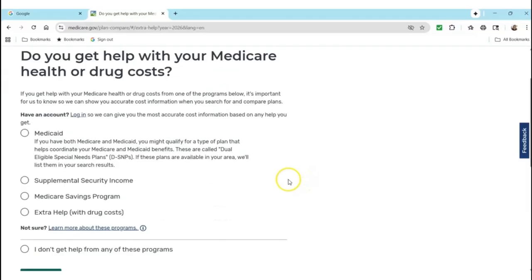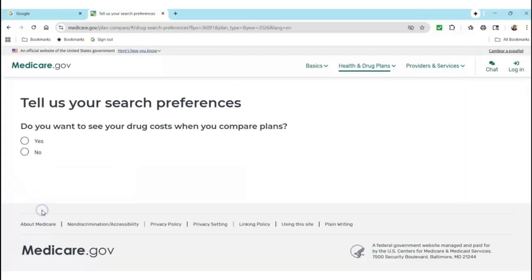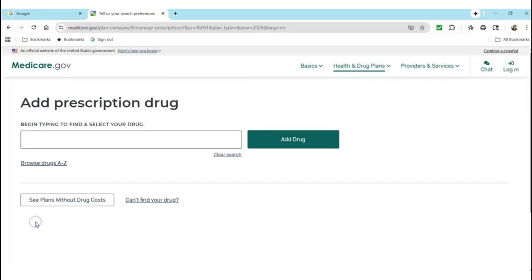The next thing the system is going to do is say, do you get help from any programs? Do you get help from Medicaid or a Medicare Savings Program or Extra Help? I'm just going to say no, I don't get any help from these programs, and continue. You now can enter your drug costs if you're interested. You're not required to, but the system will estimate your drug costs for the year if you enter your drugs. So I'm going to click on yes, press next.